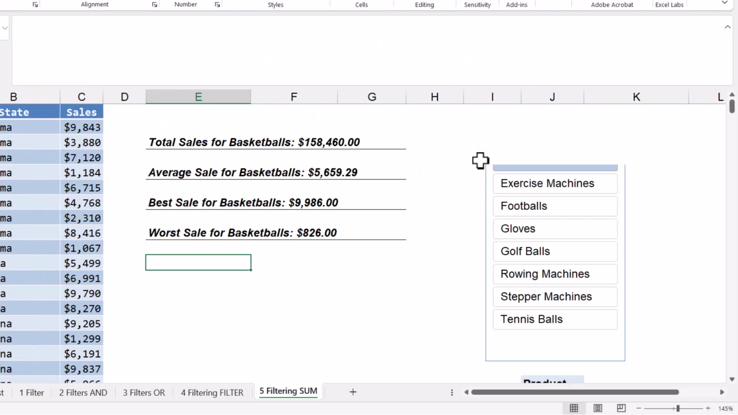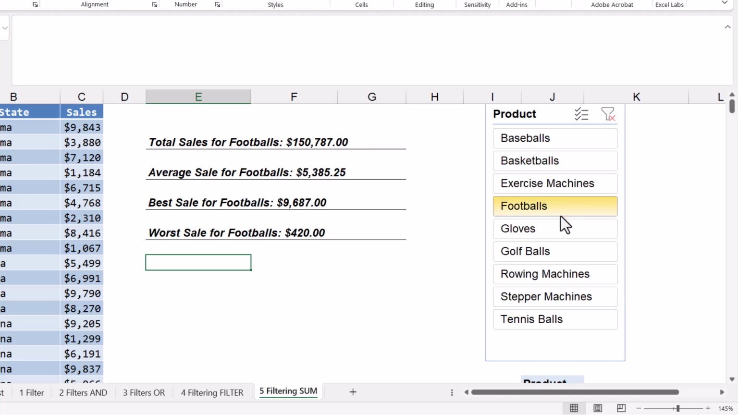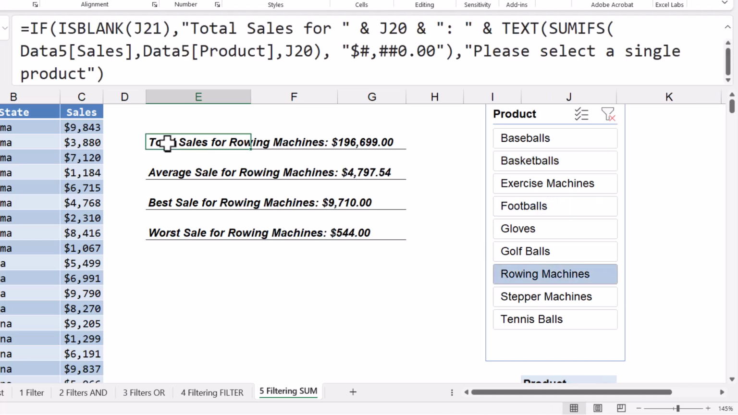So zoom in a little bit. So baseballs, basketballs, footballs, rowing machines. So here's the formula for the first one. So now we're using a slicer to control a formula that answers a question on a dashboard.